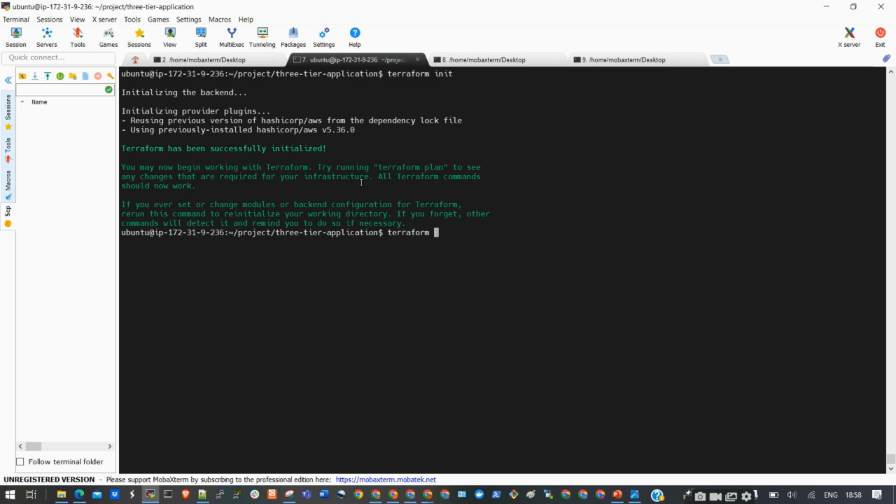So for that, the command is terraform plan. Always remember, whenever you have written something in Terraform for infrastructure creation, first of all you need to initialize, that is terraform init. Then you need to run the plan command, so that you can know what all resources will be created, or how many resources will be created. Then you will have a clear picture.